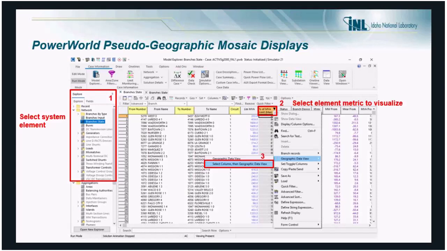But how you do this is you navigate to the Model Explorer in Case Information. And then on the left-hand side of your screen, you can choose which system element you're considering to visualize here. And then once you've selected the element for visualization, you then go over to the exact metric within this element that you would like to visualize. You give that a right click, and then you have this drop-down menu. You select Geographic Data View, and then you have it select the whole column, then bring it to Geographic Data View.